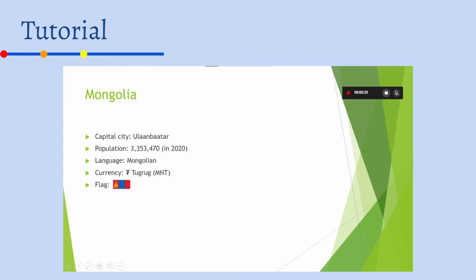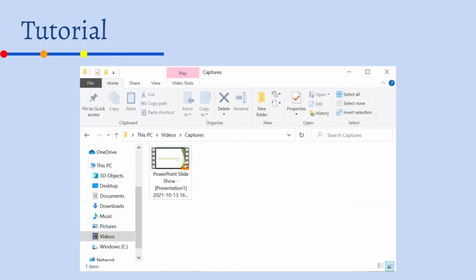And once you've finished your PowerPoint, you've finished your video, you can press this stop button in the top right. And then your video is saved automatically. So it's automatically going to save in the videos folder of your computer. And it's going to create automatically a subfolder called captures, and that's where you'll be able to find any videos that you produce using this feature.